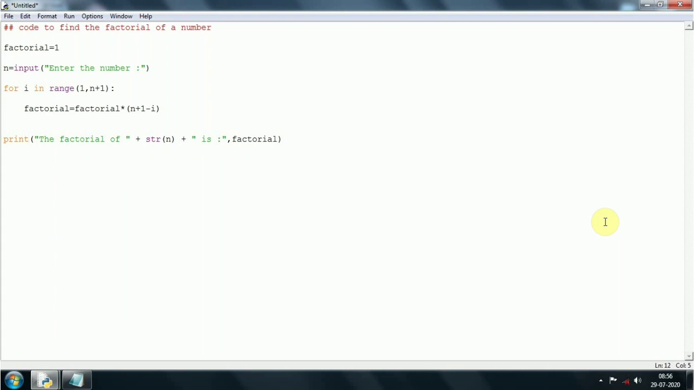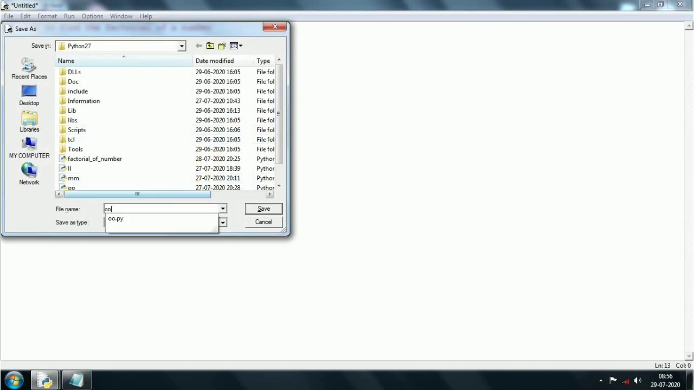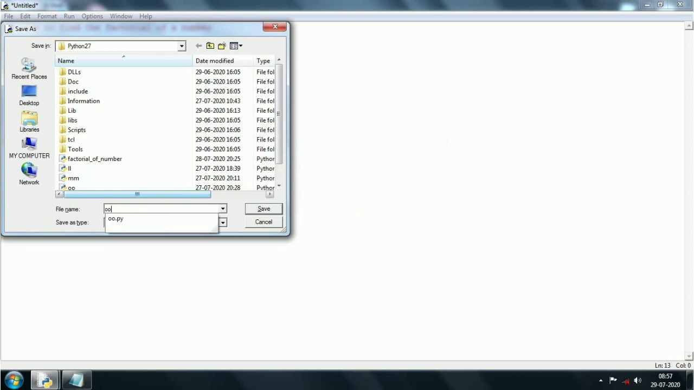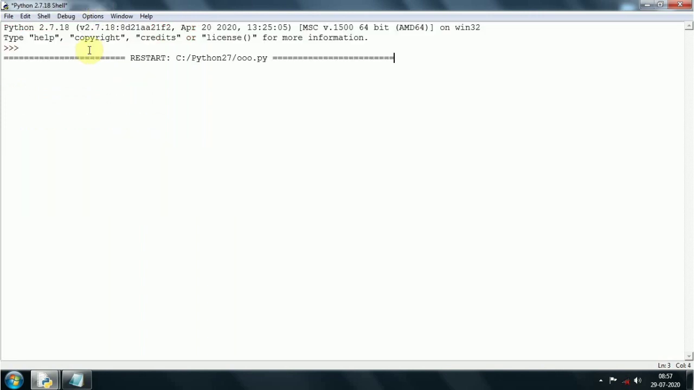Alright guys, so now I have to save my code. Okay, so I will just press Ctrl S. Let me just give some name. Yeah, already exists. Then okay, so let me just give it triple O. Then I will run this code. So let me just run this one.